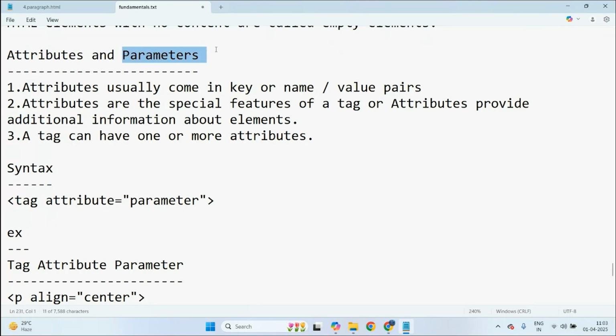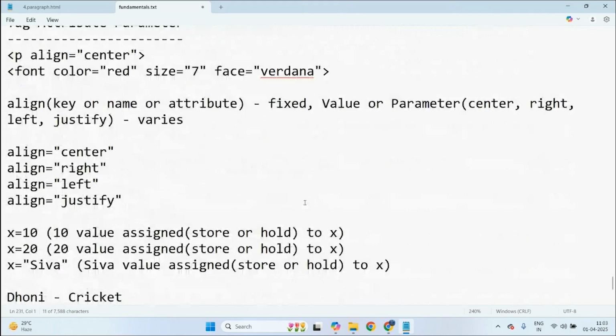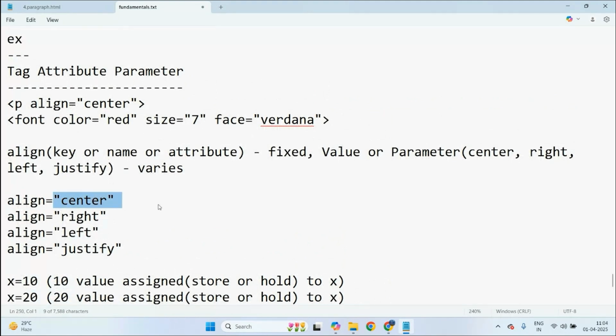And next, what is parameter? So now again come back here. Simple. 10 we assigned to X. That means we stored 10 in X. We stored Shiva in X. Now come here. We stored center in align. We stored right in align. So see here, again the same thing. We stored center in the align attribute. We stored red in color. Verdana is stored in face. Whatever we are storing to a particular attribute, that is nothing but parameter. That's it.